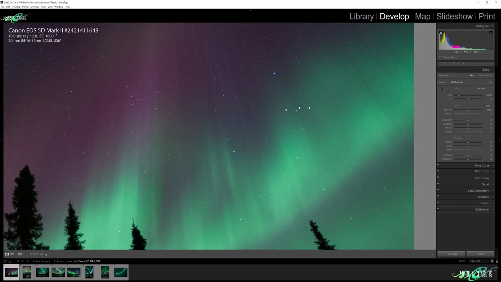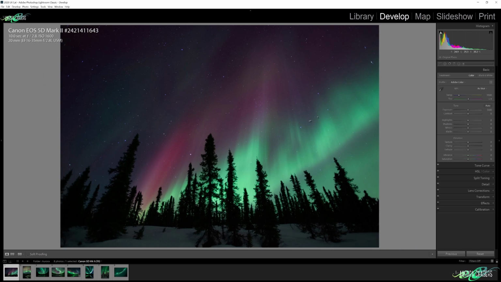ISO 1600 noise isn't too bad on this file, but we'll clean that up a little bit and then we'll add some sharpening at the end. But let's go ahead and dig into it.